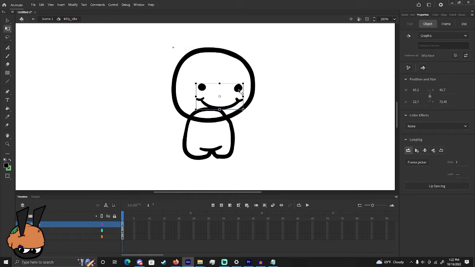Same with Billy's face. Now notice when you click on it, you'll still be in transformation mode, which is sometimes a good thing. Rotate it a little bit, and there we go.